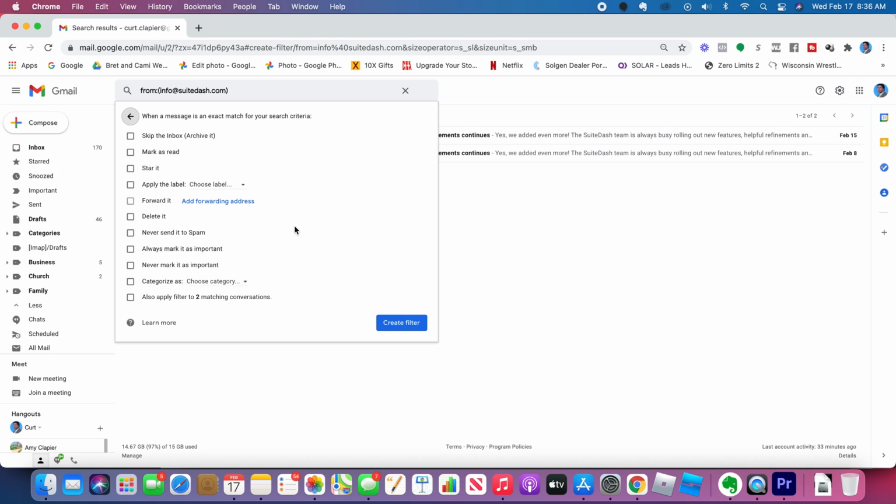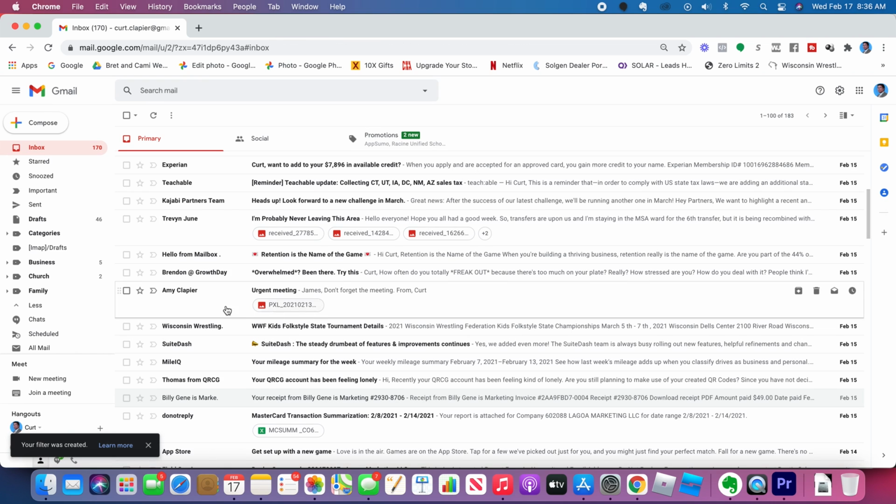Create a filter. I can archive it. I can mark it as read. I can star it and so on. What I'm going to do is make it just disappear. I'm just going to delete it because it's spam. Why even bother putting it in the spam folder? I guess you could put it in the spam folder just in case you wanted to check it later, but I know I don't want these, so I'm going to have these automatically deleted by creating the filter. All right.